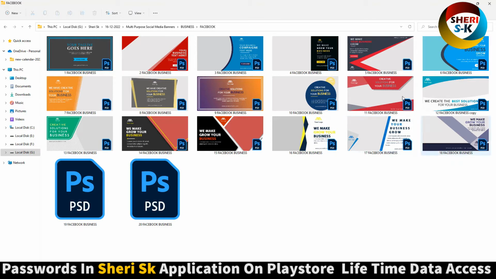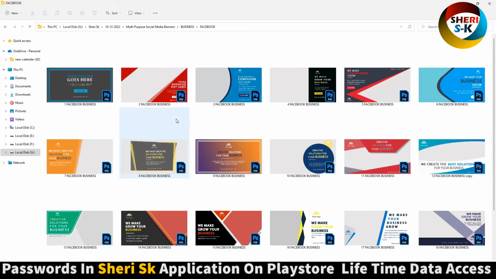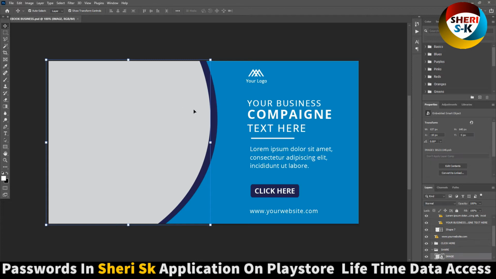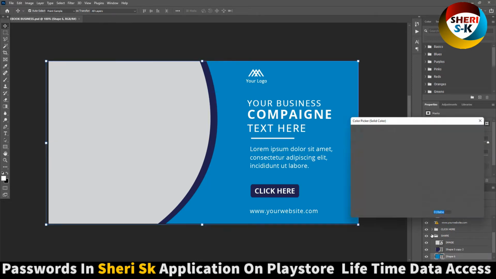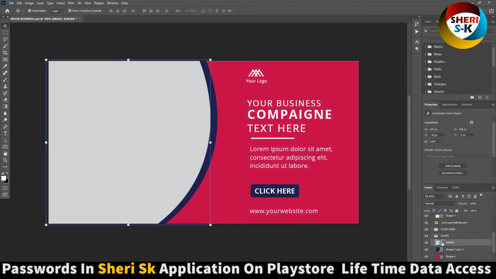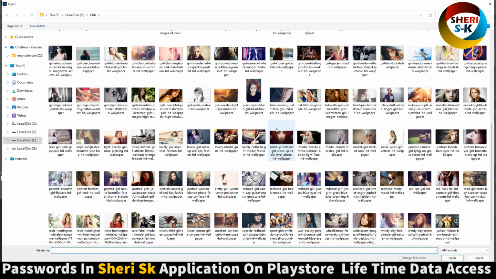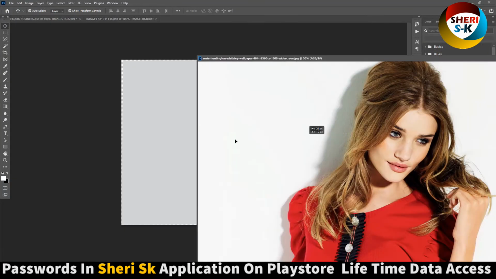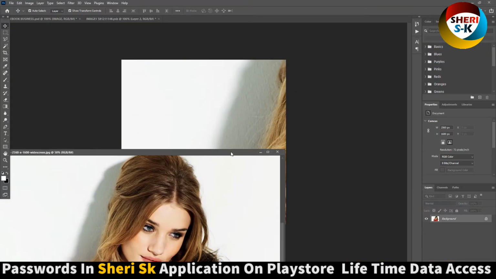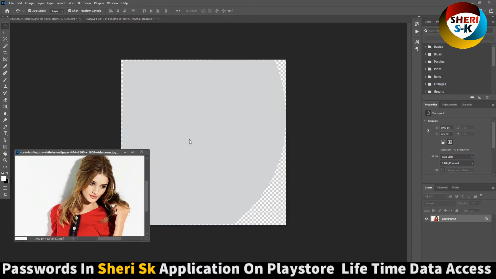Amazing, looks like a business card, but these are banners for Facebook. Okay, change everything. Okay, now need a photo. Now we need a pink color. Alright, okay, drag here. Oh, resolution is 1000.